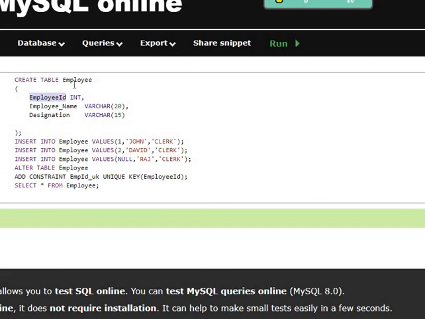Since I shall be applying that unique key constraint for the column employee ID, I shall write employee ID as the column name for which this unique key constraint shall be imposed. Now let me execute this command. So the unique key has been imposed for the column employee ID.